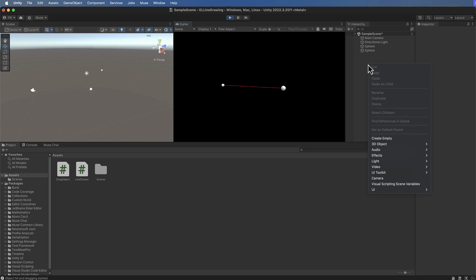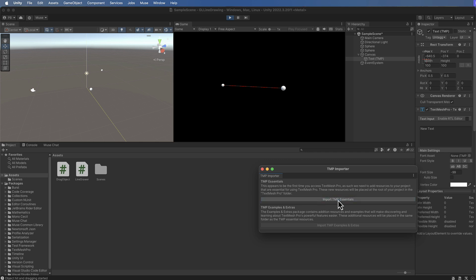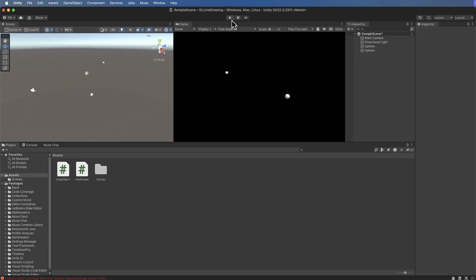Okay, so let's now add into our hierarchy the text box that will take this. So we're going to go UI, and I'm going to add in a text mesh pro text. Now it's going to pop up and ask me to import some extra things for it, which I can't do in play mode, so let's just stop that.